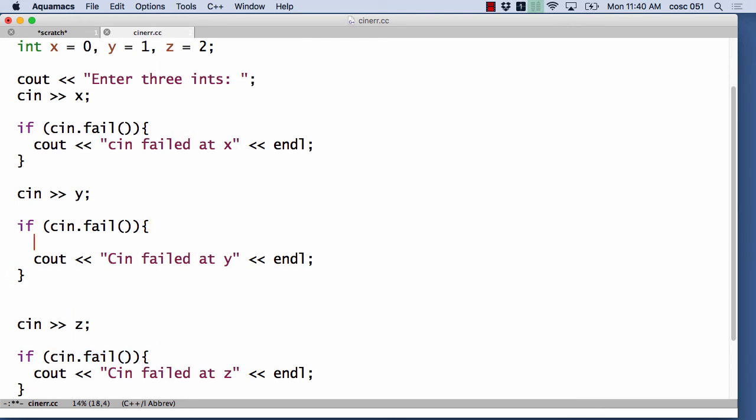Anybody think we can get rid of it? cin.ignore. We'll tell cin to ignore a certain number of characters. Okay? For this purpose, we're just going to put 1. It can kind of vary.